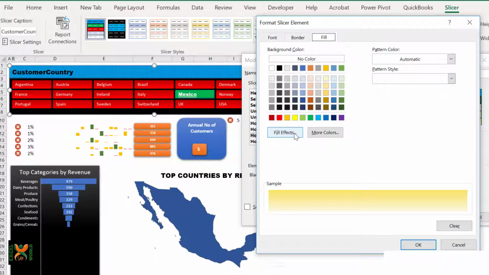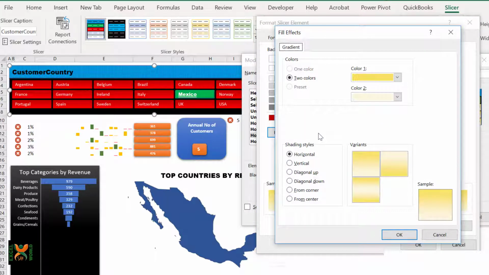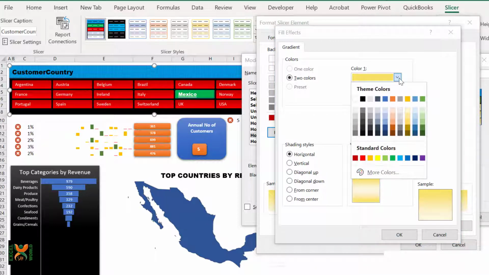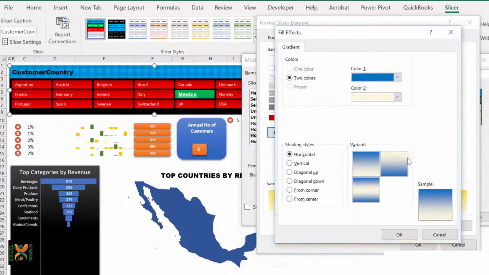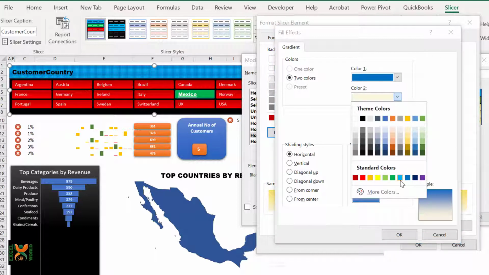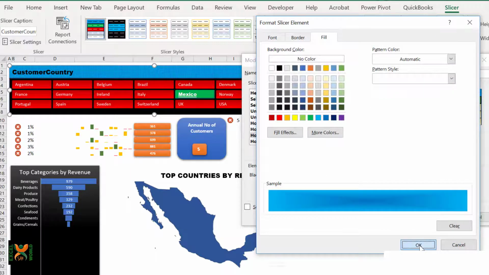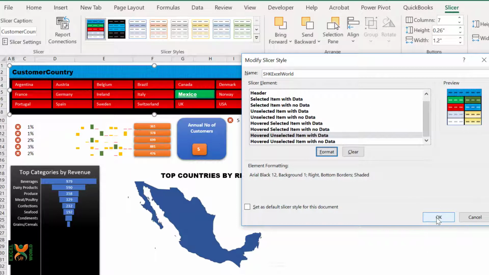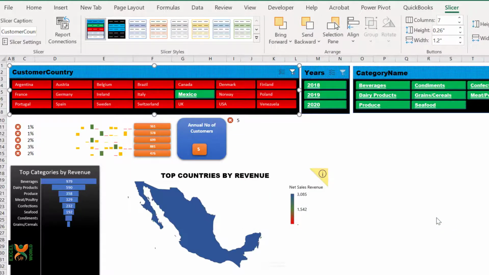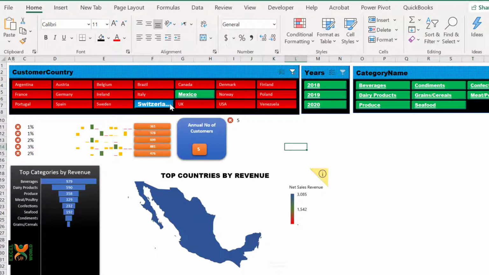For the fill we are again going to use fill effects, and for the two colors we are going to choose the standard dark blue and light blue. And again we are going to choose from center and press OK and press OK. And I think we are almost done with all of the formatting. Press OK. Let us see.